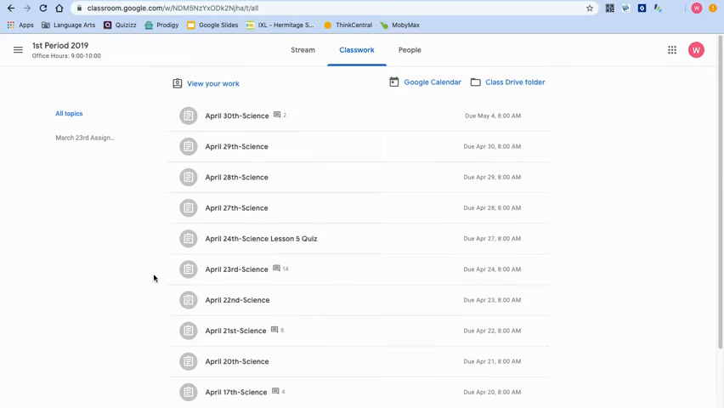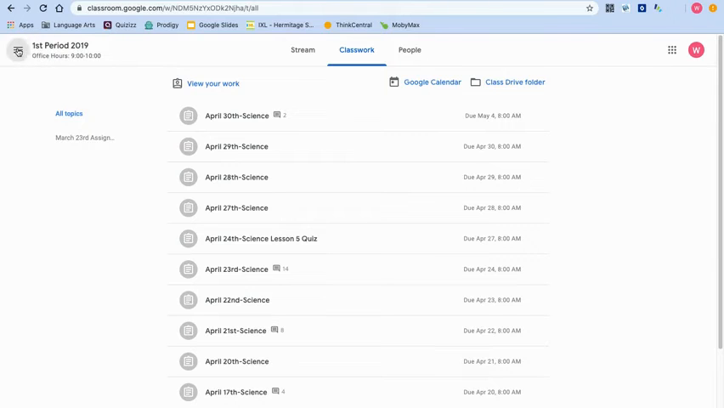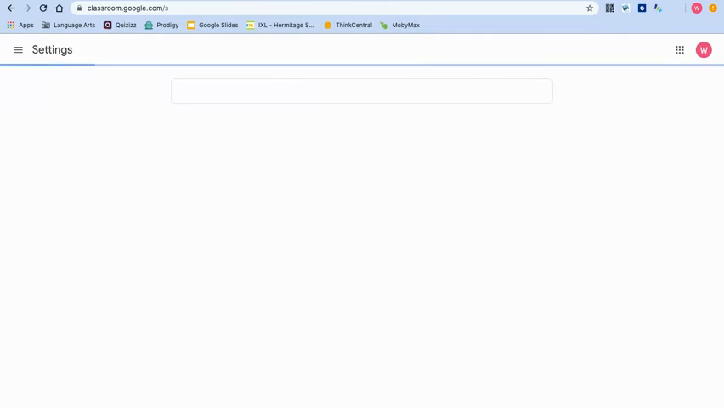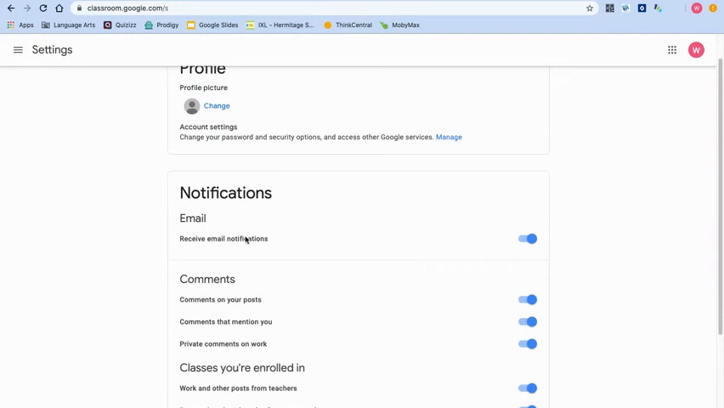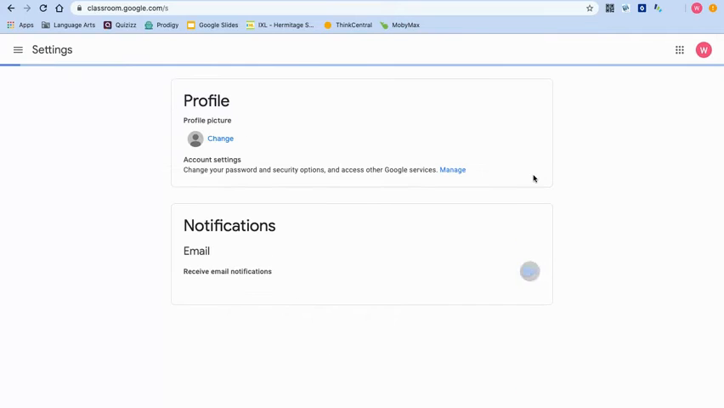Now, one thing that I know teachers are saying students are getting frustrated with is they're getting a lot of emails from Google Classroom. And then if teachers are sending you emails, everything's kind of jumbled up together. So if you don't want to receive emails anymore every time your teacher posts something in Google Classroom, simply click on the lines in the upper left-hand corner, the hamburger, scroll all the way down to Settings, and it's going to ask you about email notifications. Do you want email notifications at all? If you do not, you can just simply click that button off and you won't receive any email notifications.